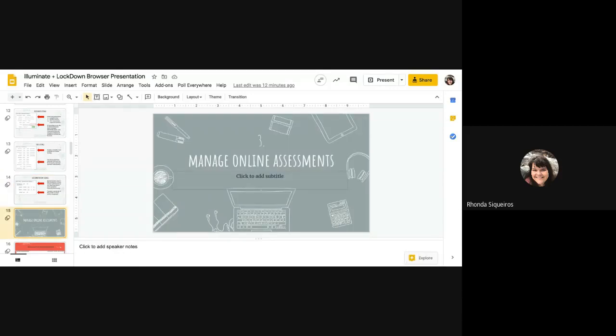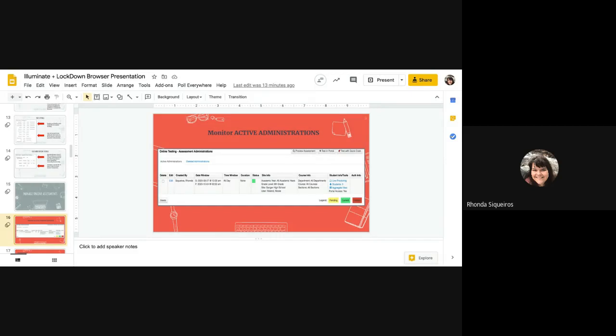Okay, so the last part I wanted to talk about today was managing online assessments and the ability that you have to manage the assessments while students are taking the test or after the test is complete. So you can monitor active administrations within the test, and this is what that window looks like. It gives you the ability to edit. You can see the date that you've selected, the time window, the status, so it's current as opposed to pending or past, and then all of the other information.